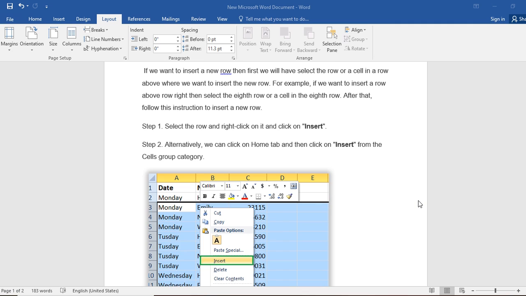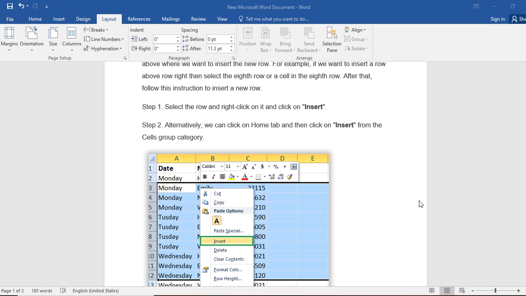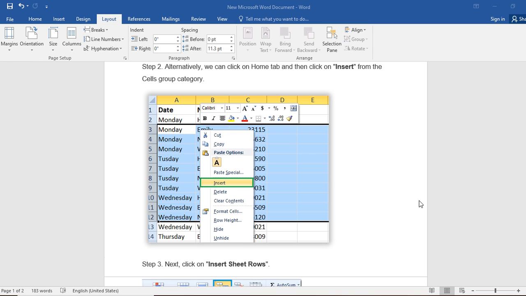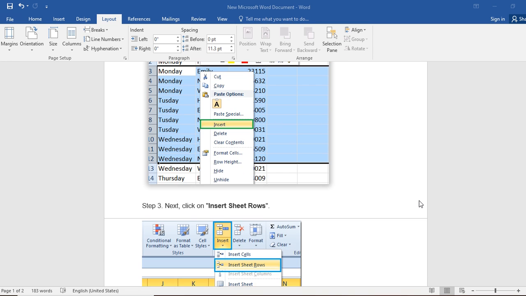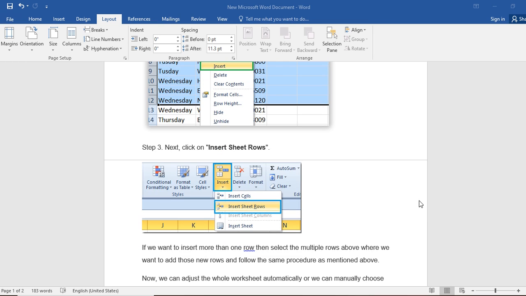So, step 1 is select the row and right click on it and click on insert. Alternatively, we can click on the home tab and then click on insert from the cells group category and click on insert sheet rows.